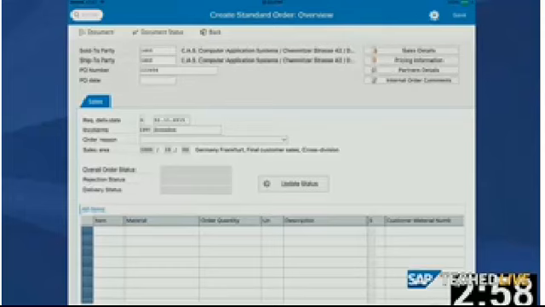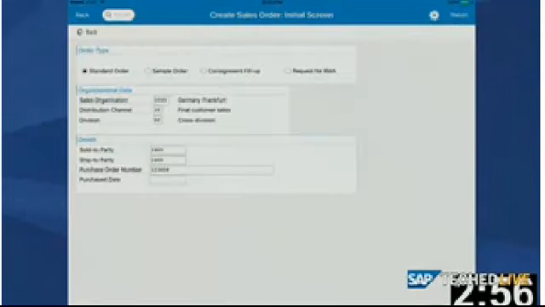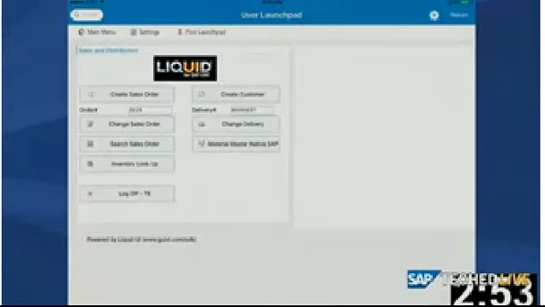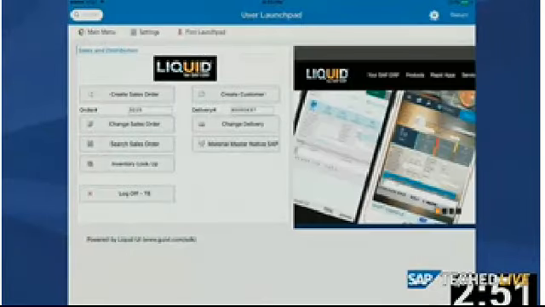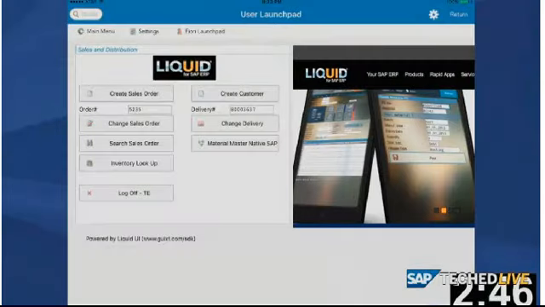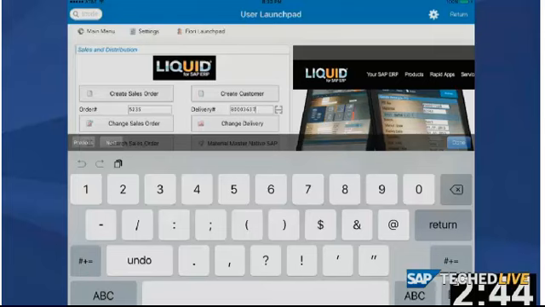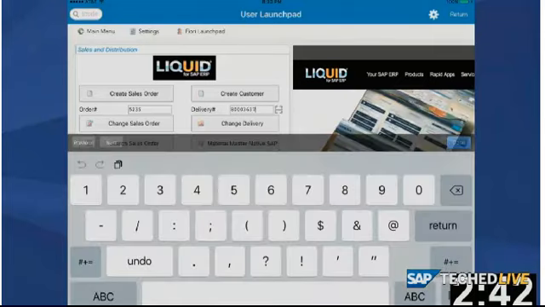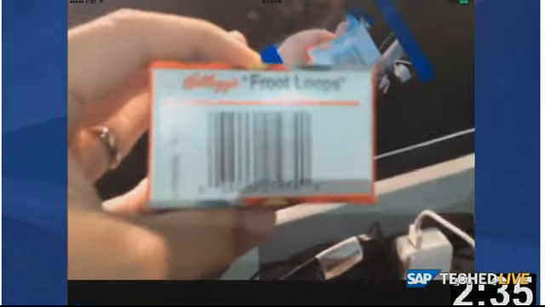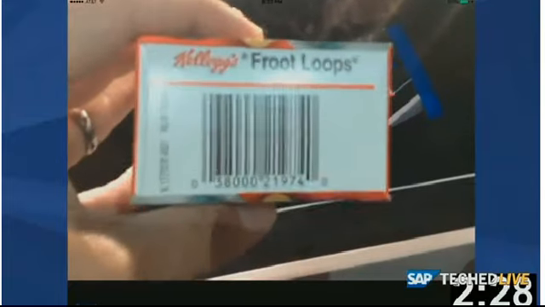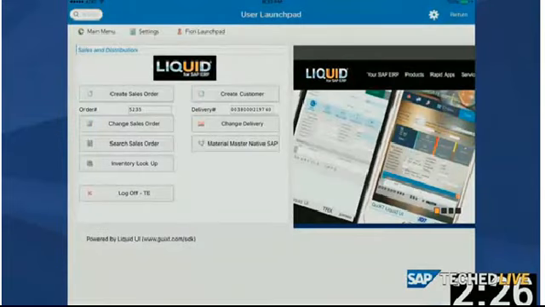Okay, now the customer says, you know what, that's great. I'd really like to use the scan gun. Okay, so I'm going to show you a scan gun in action here. If I can click it. And here we go. Focus. Focus. Oh, focus. Oh, thank you.